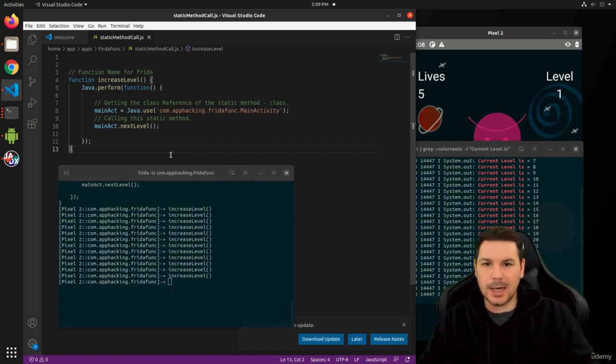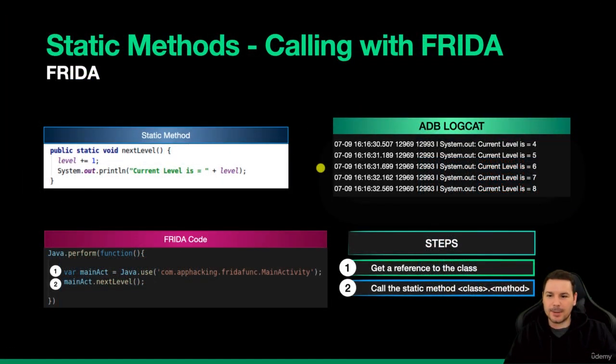Awesome. Let's repeat this real quick on the slides so we know which steps we need to take to call a static method. In this case it's not that much, but nevertheless, let's do this real quick. All right, here we are back on the slides. If we have a static method like this one, the steps we need to take are the following. We need to get a reference to the class. And then all we need to do is call the static method in the following way: class.methodName. So here we are just getting the reference to the main activity class, and then we can call this nextLevel method, if it is a static method.